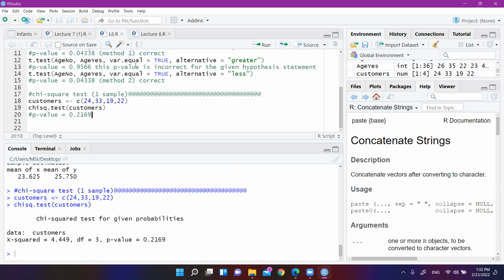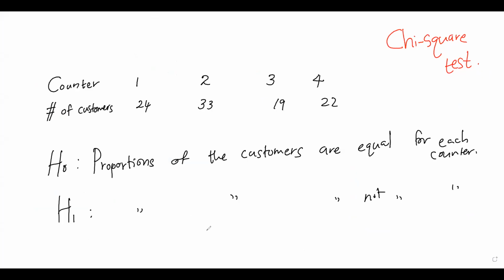Second case is, assume that you have unequal probabilities, right? Second case.